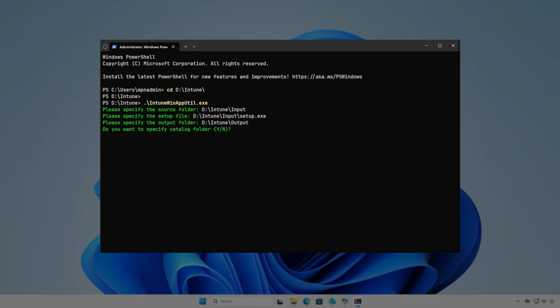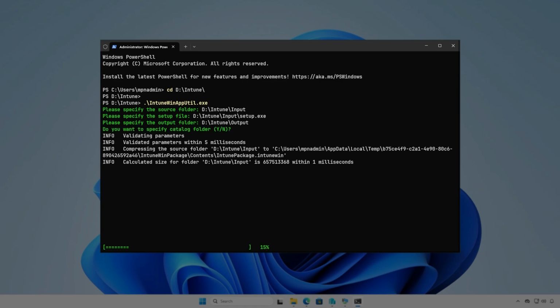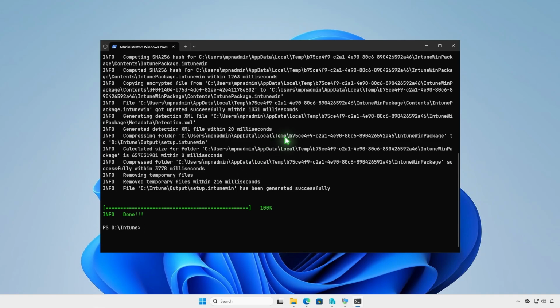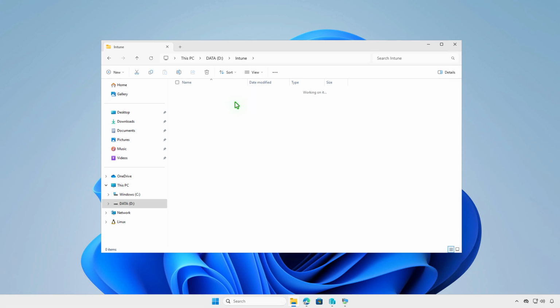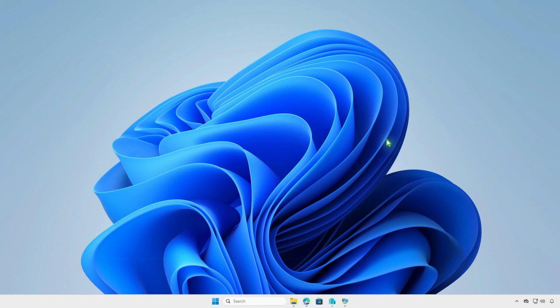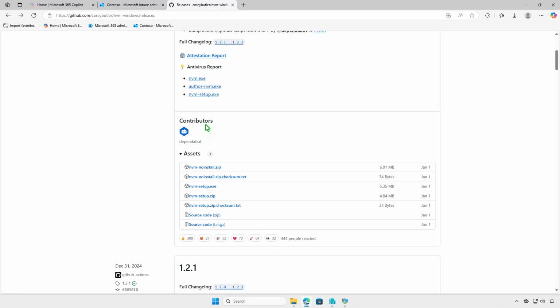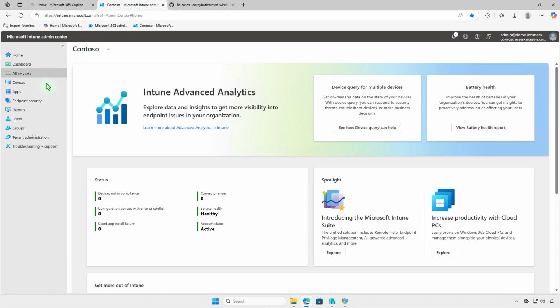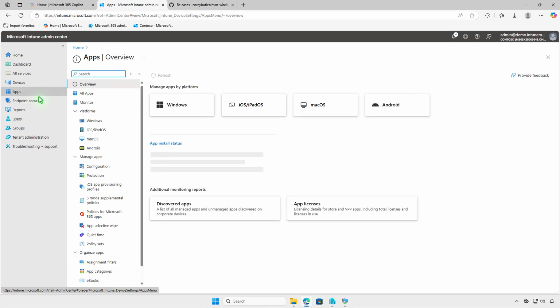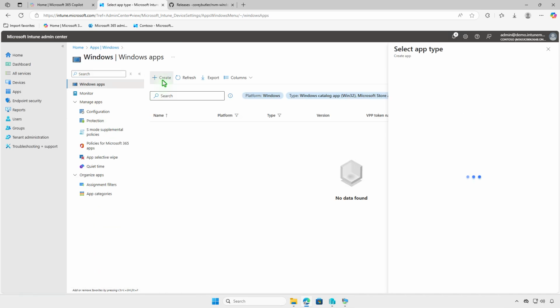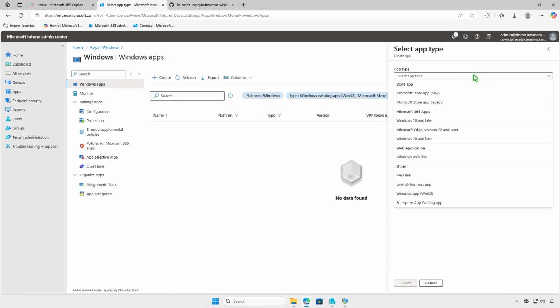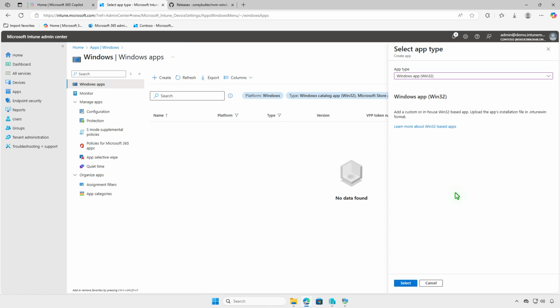Press Enter to continue. The application is now doing its magic, creating the .Intunewin file for us. Once done, go to the output folder to verify that the .Intunewin file has been created. Finally, log into the Intune Admin Center and add a new Windows app deployment. From the drop-down menu, select the app type as Windows app (Win32).